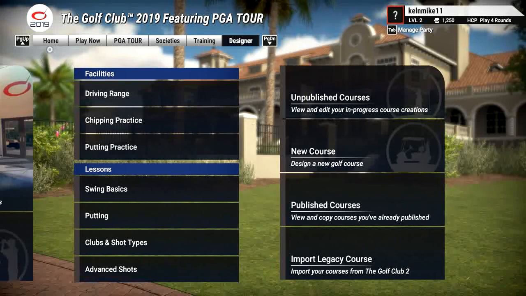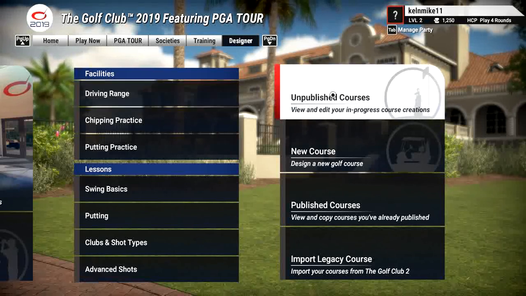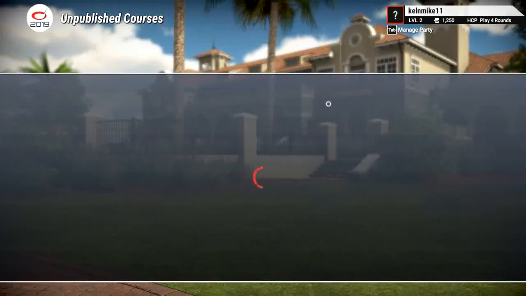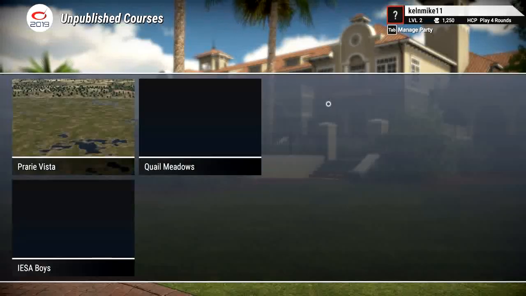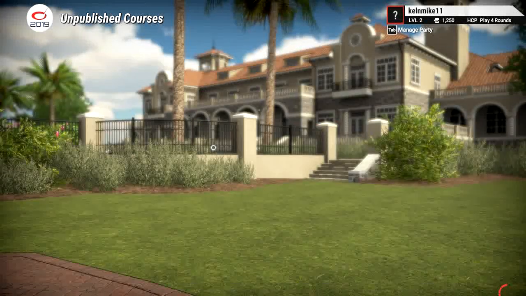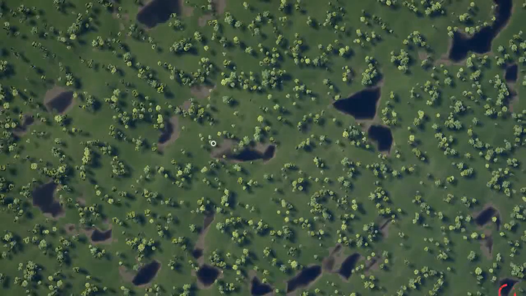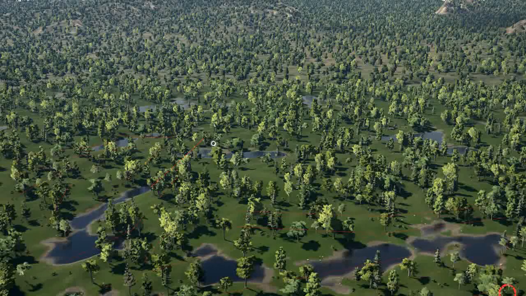Okay, so I am going to go to Designer up here in the tabs, and then I'm going to Unpublished Courses. And I've got Quail Meadows right there. Edit there. It takes just a minute to come up. It's bringing all the data in, and we're hoping everything is going to come through correctly because I haven't tested this yet.